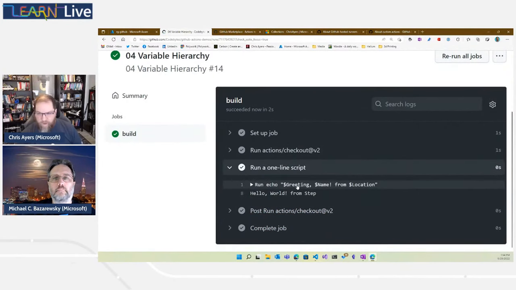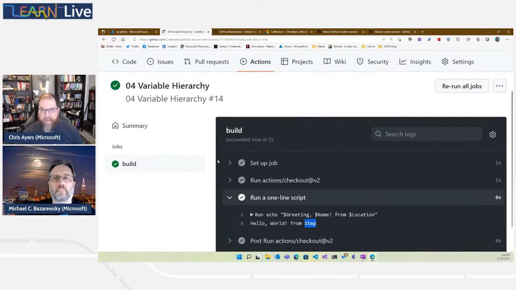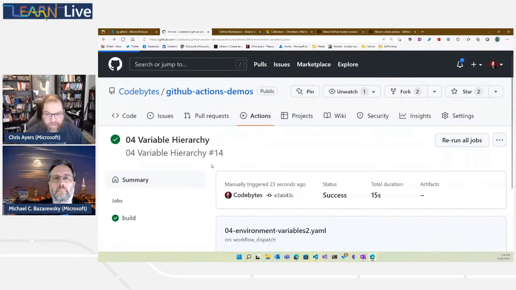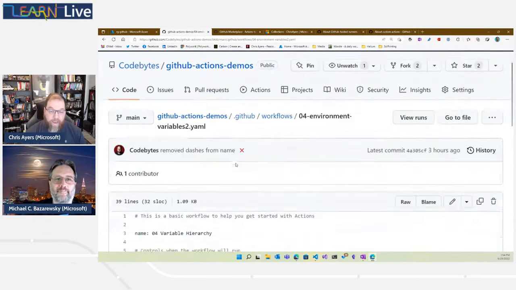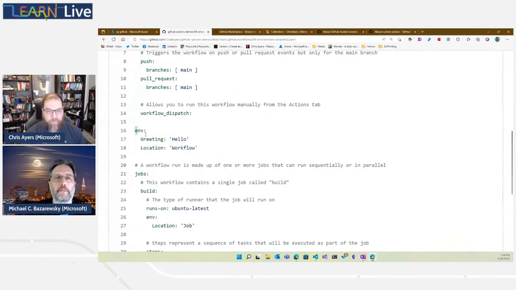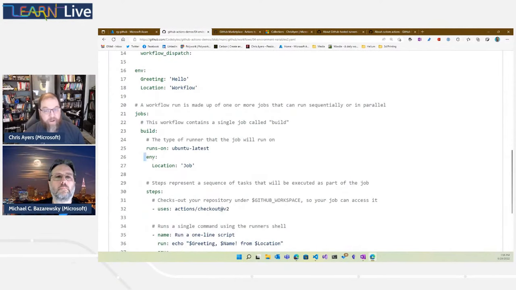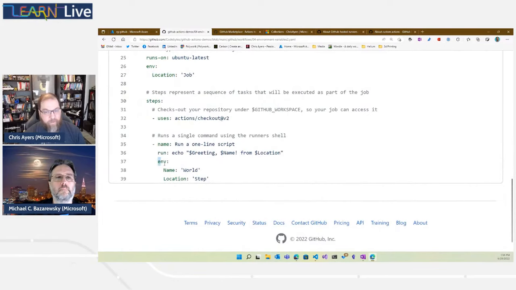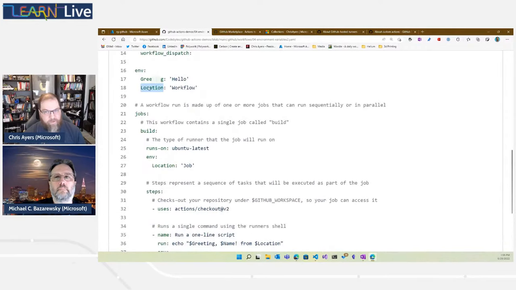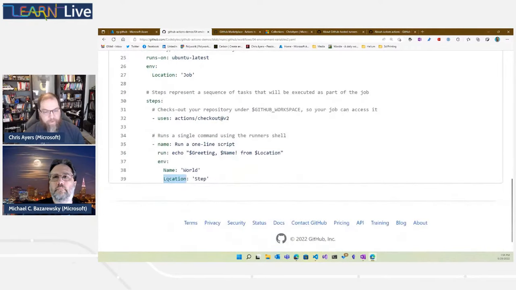So when we look at variables here, you can see I've got three variables: greeting, name, and location. It's saying hello world from step. I know it's a contrived little example, but if we look at this environment variable, we've got a location at the workflow level. So we're defining environment variables at the workflow level. I can also define environment variables at the job level, with the exact same key. I can also define environment variables at the step level. So now I have the same key at the workflow, at the job, and at the step.